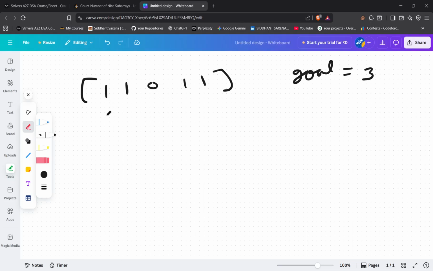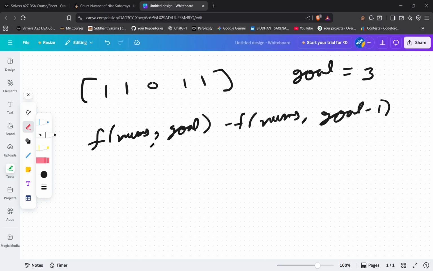So we used an approach where we pass nums, goal minus nums, goal minus 1. What this function was doing is it tells the number of subarrays whose sum is less than or equal to goal, meaning at most goal. And the other was telling at most goal minus 1, the number of subarrays whose sum is less than or equal to goal minus 1.